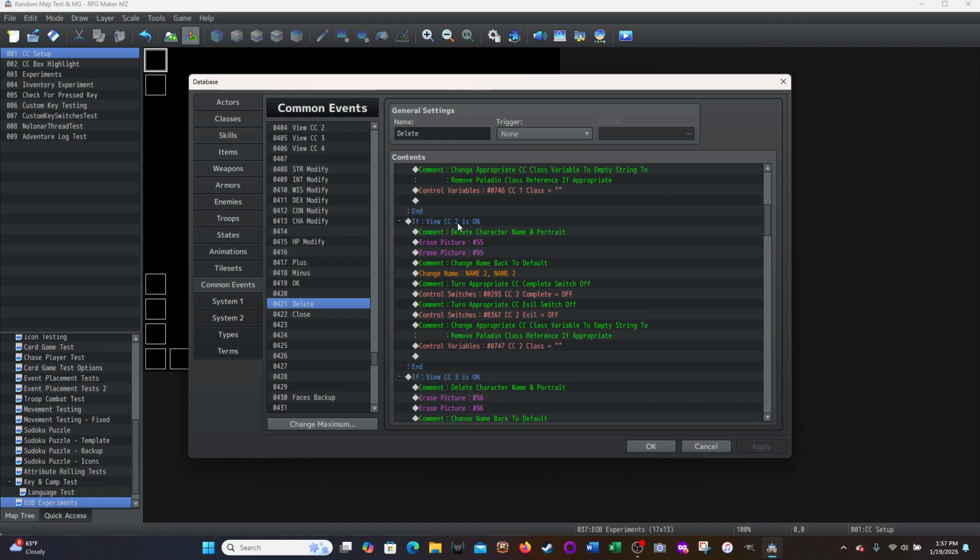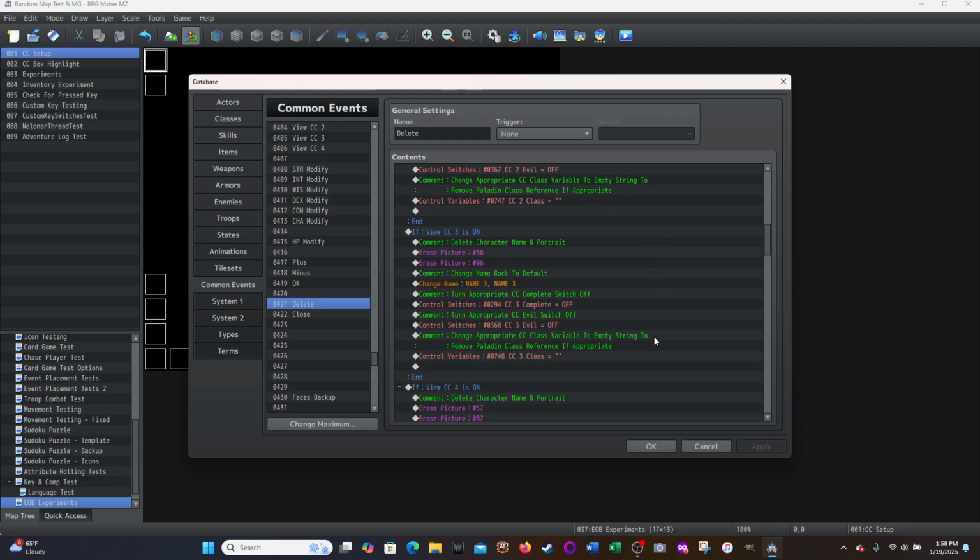Then this is essentially repeated for the other 3 boxes. If CC2 switch is on, then delete the picture numbers for that name and that portrait. So these are different picture numbers. And then change name, again, name 2 to name 2. And then these are updated. Turn off the CC2 complete switch. Turn off the CC2 evil switch. And then set the CC2 class value variable to a blank string, an empty string. So we're getting rid of the paladin reference.